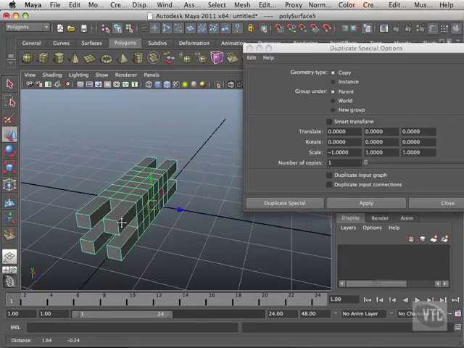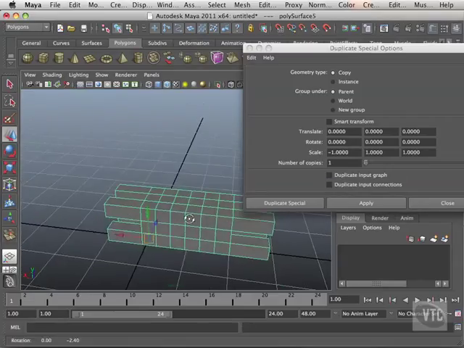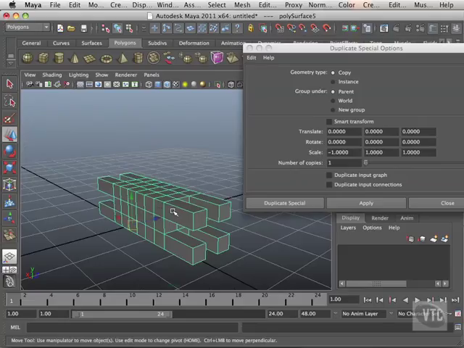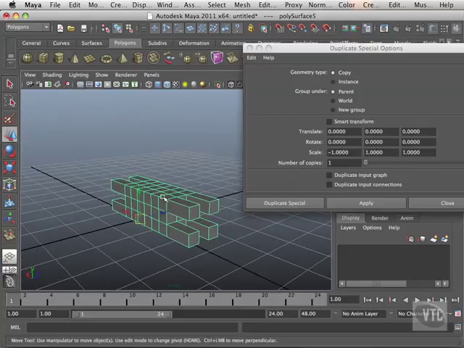Alright, so that is the ability to mirror within Maya. Several ways to do it, and enjoy. Please move on to the next video.